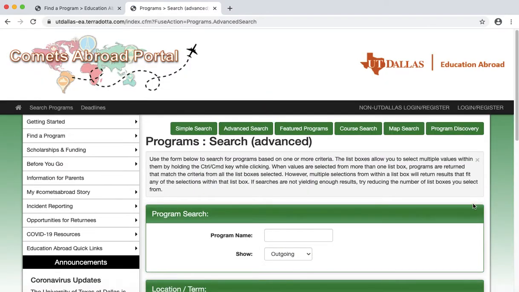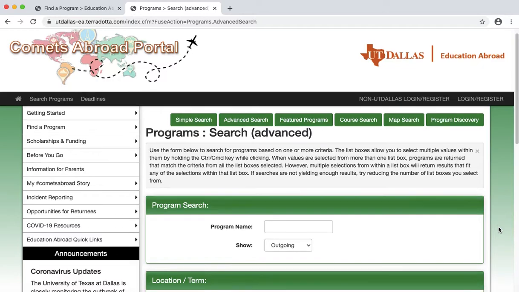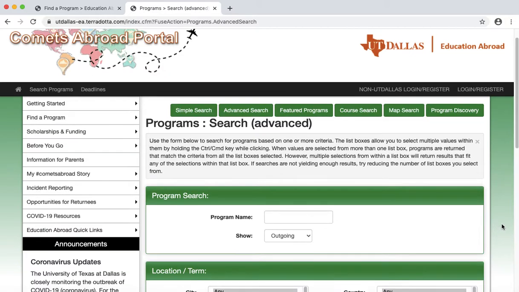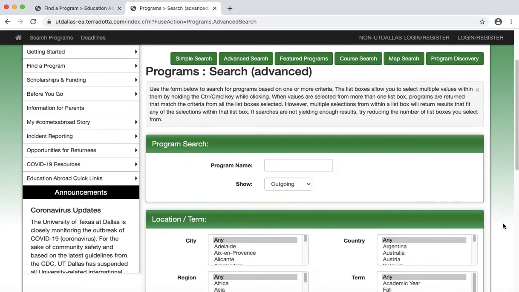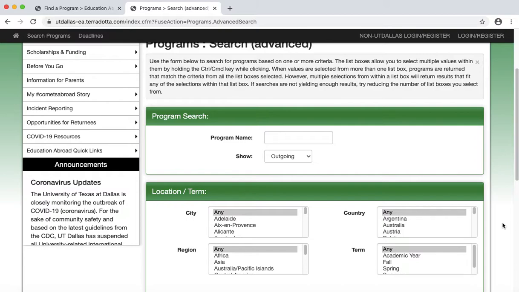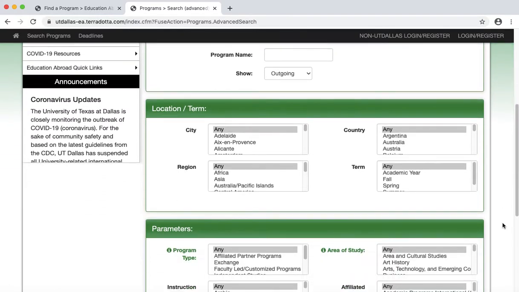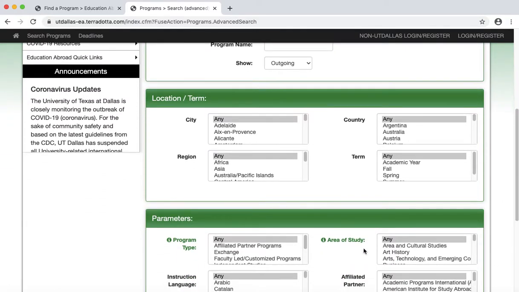So if I click that, I'll be taken to the advanced search tool, which allows me to really narrow down my program options using various drop-down menus, and I can select things that are the most important to me. For example, if I'm interested in a particular location or semester or area of study or language of instruction. So let's come up with a different scenario.